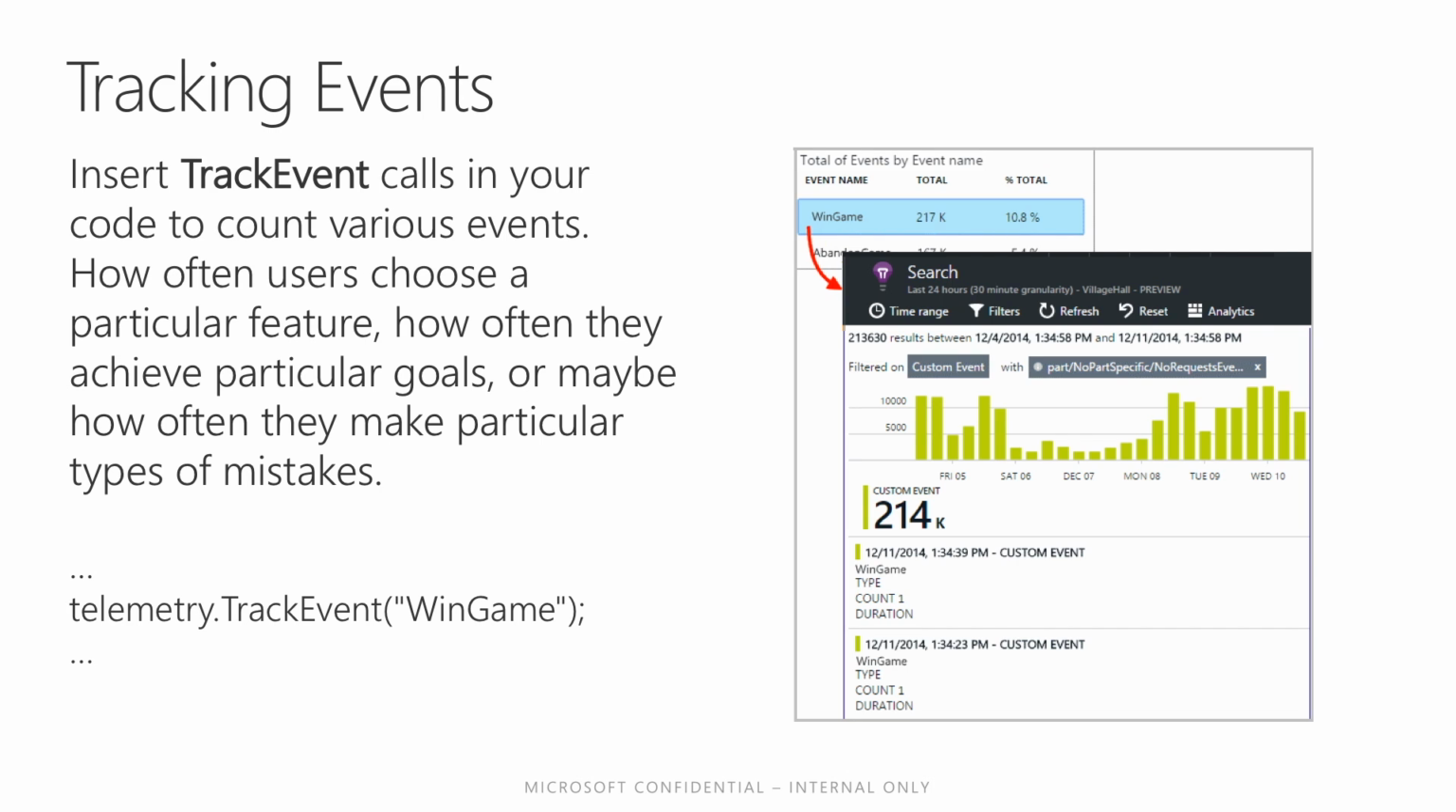So we can insert track event calls to basically count various different events, how often you choose a particular feature, or maybe making particular types of mistakes. So we can actually specify the item that we're tracking, which is in this case, win game. And you will see telemetry data collected from this event fed back up to Application Insights.